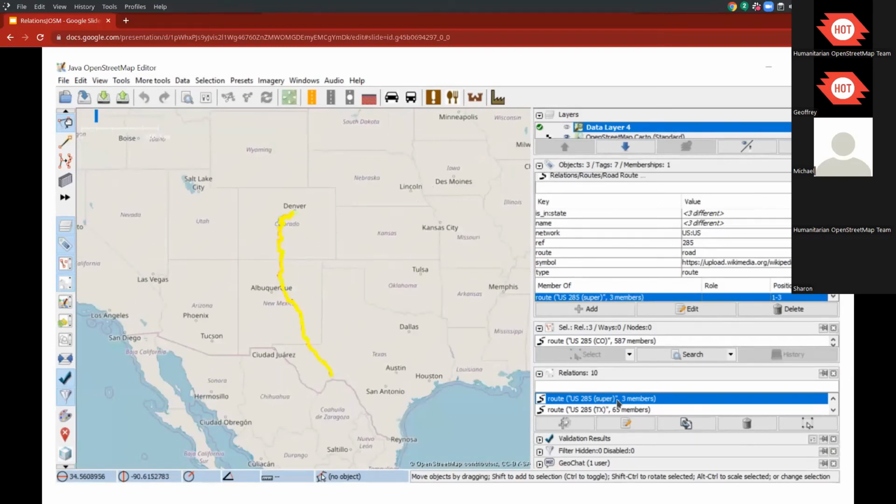And because the highway has so many segments across its entire length, each state will have a relation for the part of the road which passes through that state. And then there will be the super relation which combines all the different pieces together. Things like bus stops or train routes will also be part of that kind of relation. Yes, so sometimes relations can also be complicated if they span across countries.